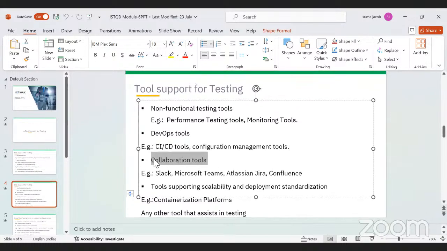And finally, we have the collaboration tool. When you want to communicate with different teams, you might not be working only with the internal team. You might have to work with different external teams as well. So there should be collaboration tools in place inside your own organization, and to communicate with team members outside the organization too. Any tool which facilitates communication between different teams is a collaboration tool, such as Slack, Microsoft Teams, Jira, Confluence, etc.